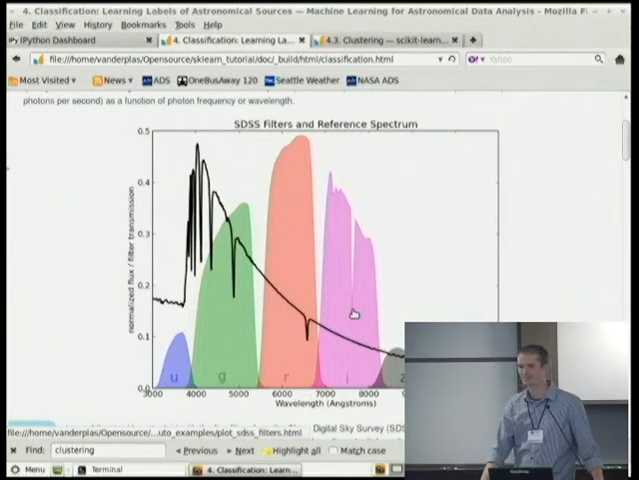Is that a water line? It might be a water line, yeah. Matt might be able to answer better. No? Okay. I know he does some of that Sloan stuff.